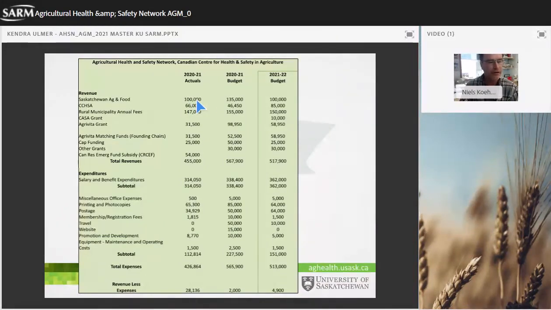We get our funding from the Ministry of Agriculture, and thank you again to the Ministry for that. The Center supports and helps cover gaps, or certainly provides support in a number of areas for the network, because it is an integral part of the network. So that's a regular source of revenue. The RM fees, of course, are a crucial part of our revenue. And then grants that we get from various organizations that Kendra outlined, including the Canadian Ag Safety Association, Agrivita, and others, the CAP funding, etc.